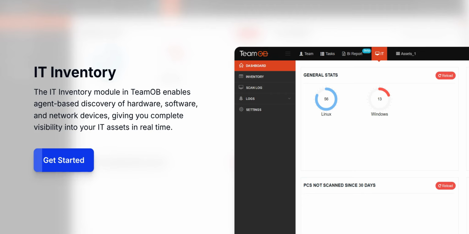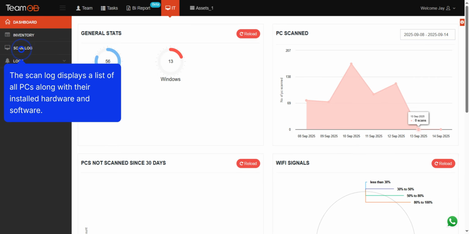The IT Inventory module in TeamOB enables agent-based discovery of hardware, software, and network devices, giving you complete visibility into your IT assets in real time. The scan log displays a list of all PCs along with their installed hardware and software.